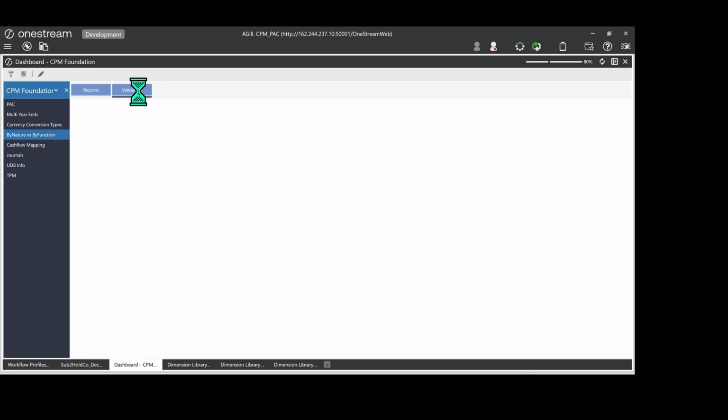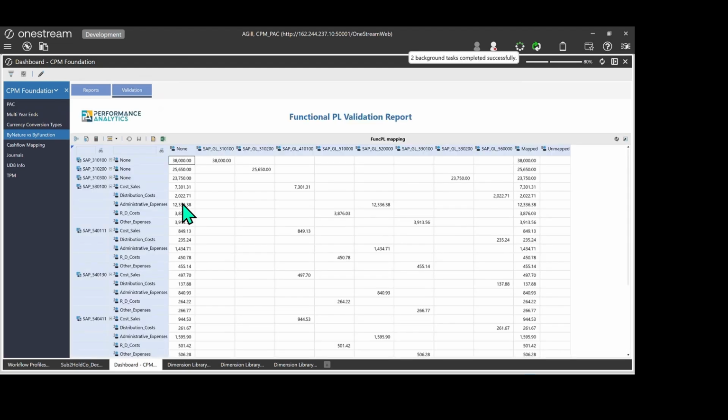Let's jump over to the diagnostic side of the report. Here we have a functional P&L validation report. If eventually the income statement by nature does not tie to the income statement by function, this report shows what data is not being mapped or double counted and why. So it's easier with this report to diagnose the pain points of the functional P&L mapping and see what needs to be corrected.